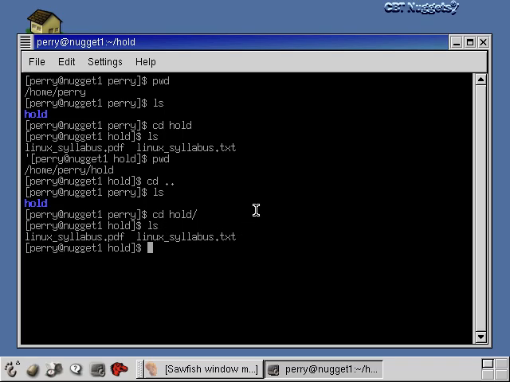Okay, now say I want to do something to one of these files. Let's talk about the copy command. So CP stands for copy. I could copy Linux syllabus.txt to a different directory or a different file name or something like that. Copy leaves the original alone and makes a new copy of the file to whatever I specify. So here, let me show you how to use command completion within the copy command.